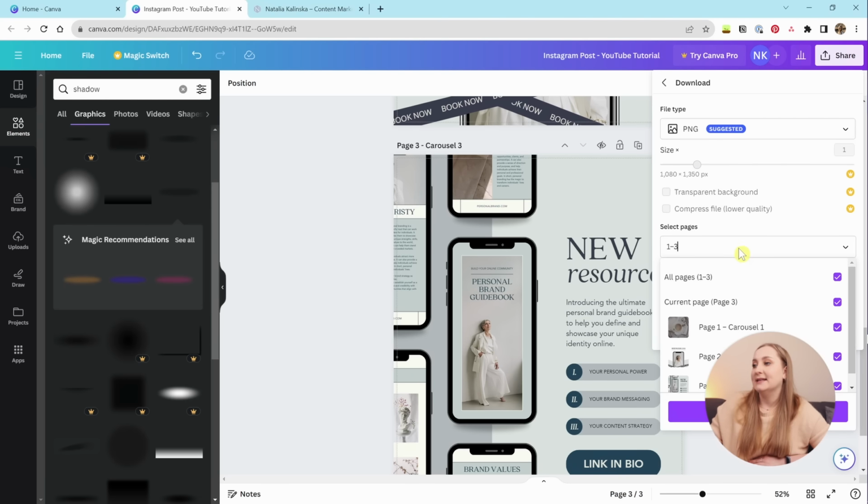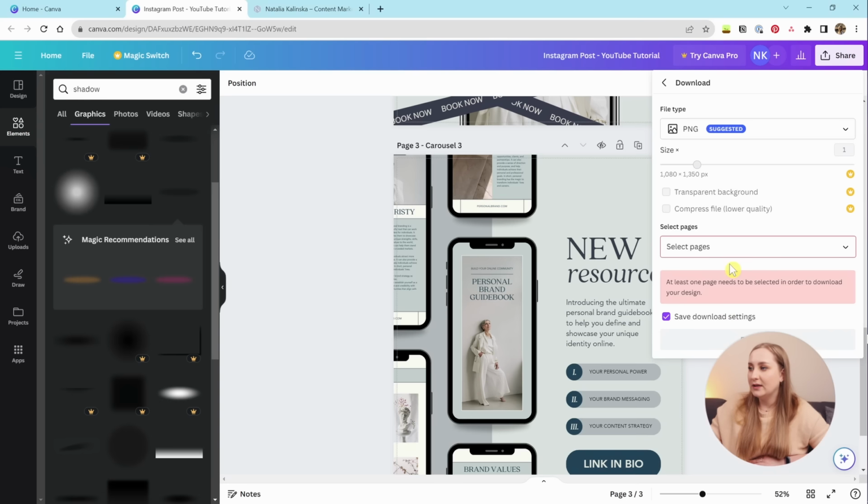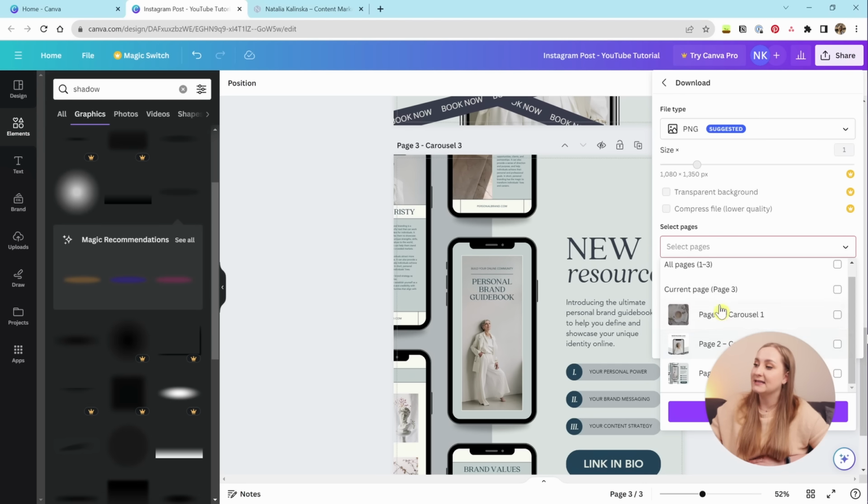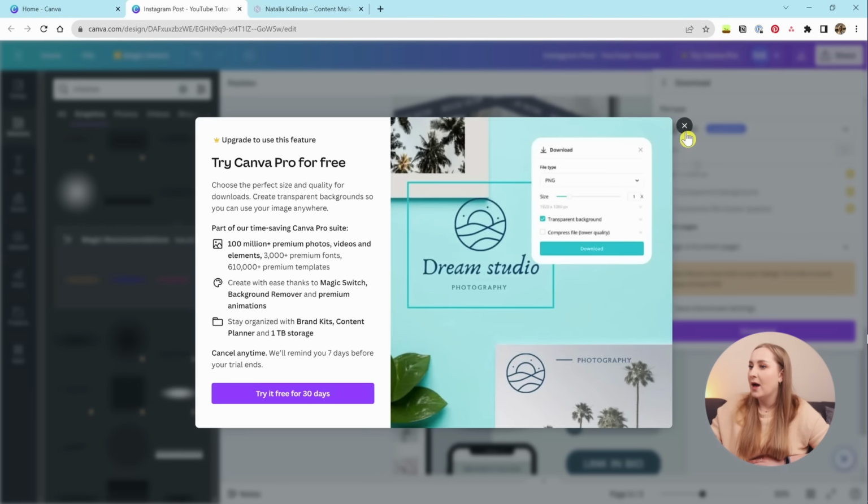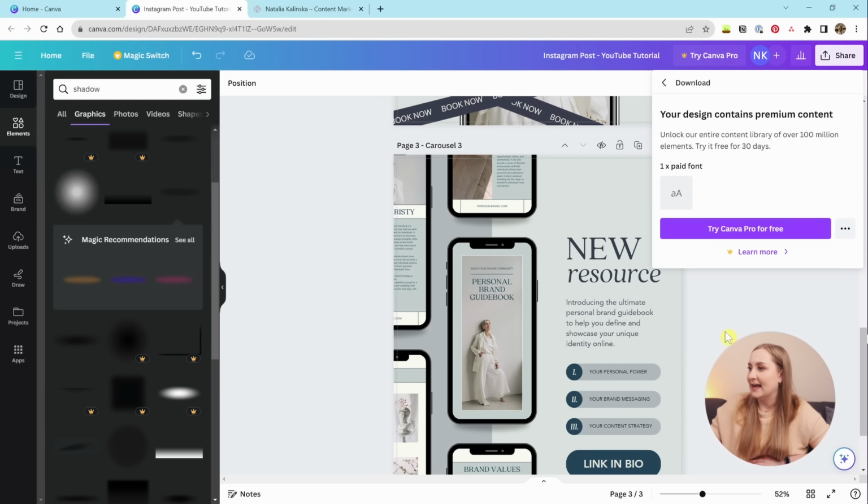And then you can select pages from here. So you can select all pages to download. You can actually select only the current page, or you can select specific pages. Now, I know that this one has some pro elements. So if I go again to download, you can see that your design contains premium content. So you can either try Canva Pro for free, or you would be able to purchase Pro content license for this specific font.